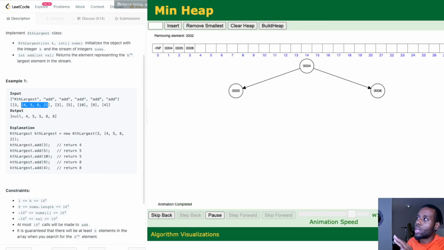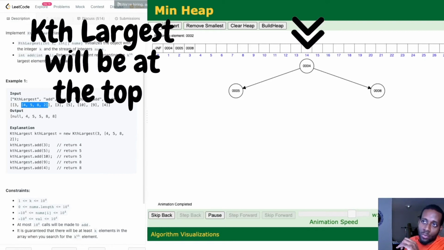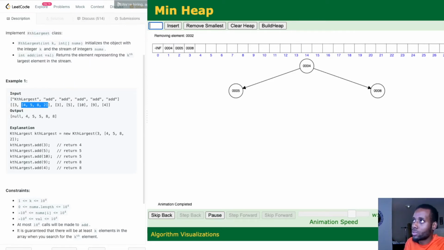So now we're returning. Now the third largest number is 4, which is pretty obvious here. Now we call the add function, we add 3. We add 3 to the min heap.